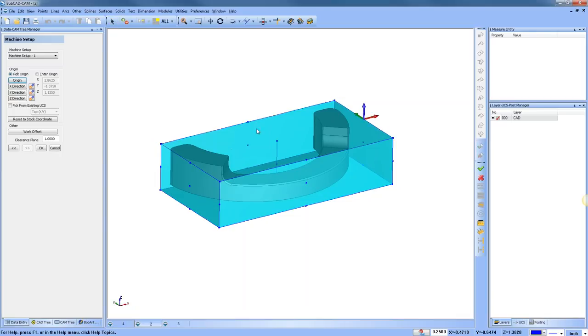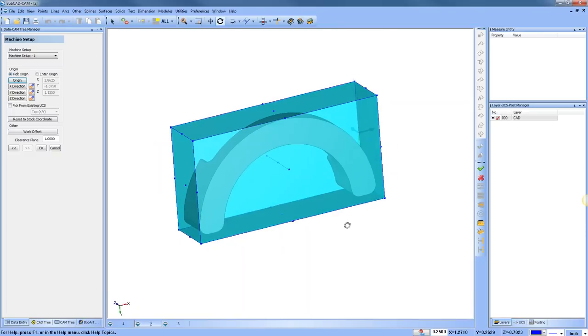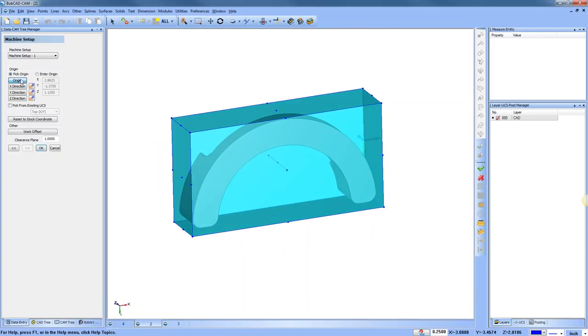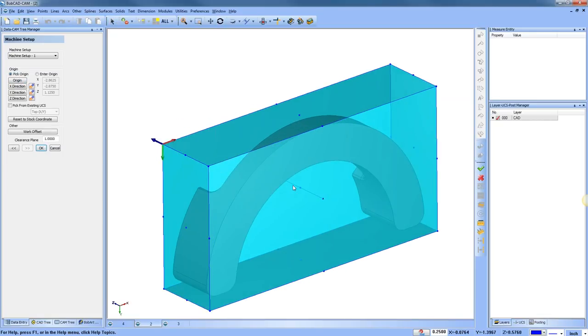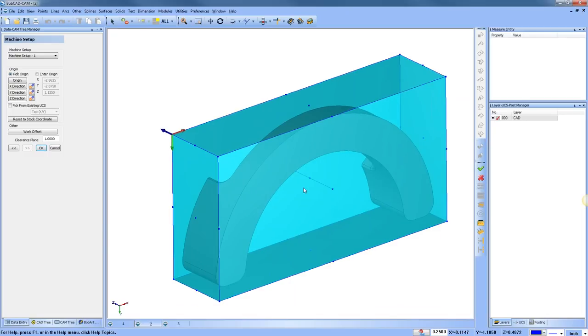If you want to be on this face of the part, maybe you need to be on this face of the part, you click origin, you snap to the face that you want to be on, and then what you need to do is align your axis. So I'll align my y-axis to this direction. I will reverse that direction. So now I have x going this way and y going that way. All right. So the first part is the stock type. The second part is the stock definition. The third part is the machine setup. And when you're in the machine setup, that's where you can pick where your zero is going to be.